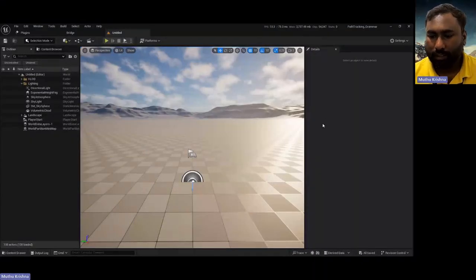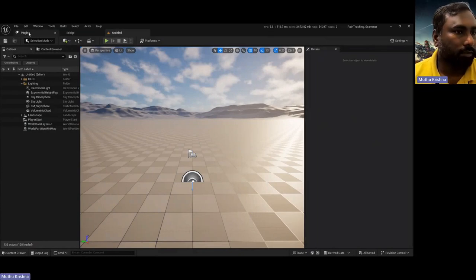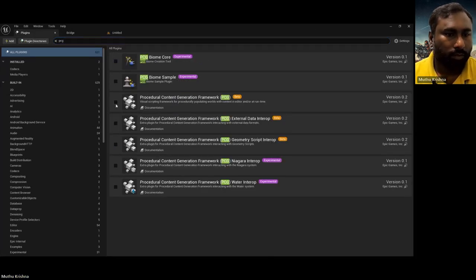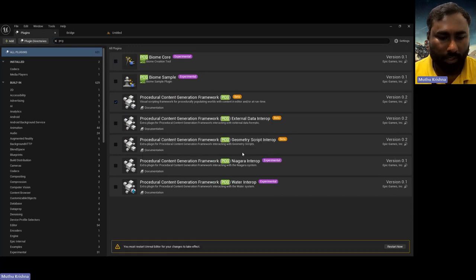So here you can find, the first thing first, let me just go to the plugins, search for PCG. So we'll just enable the plugin and it asks for a restart. Let me just do the restart. This is done. Let me just share again.